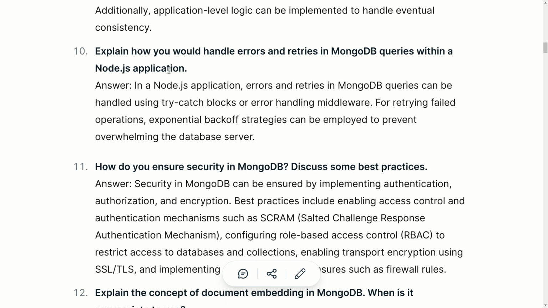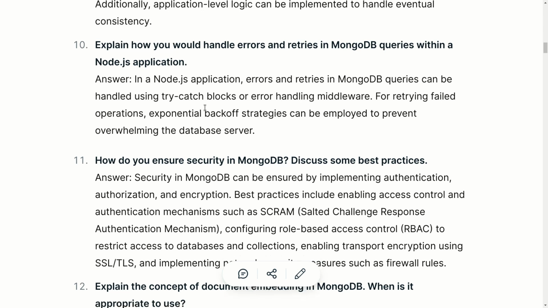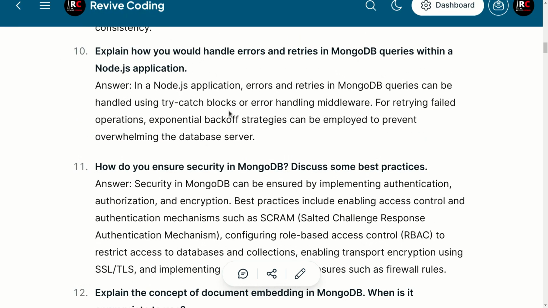In a Node.js application, errors and retries in MongoDB queries can be handled by using try-catch blocks or error handling middlewares. For retrying failed operations, exponential backoff strategies can be employed to prevent overwhelming the database server. Okay, so these are the approaches which you can use.